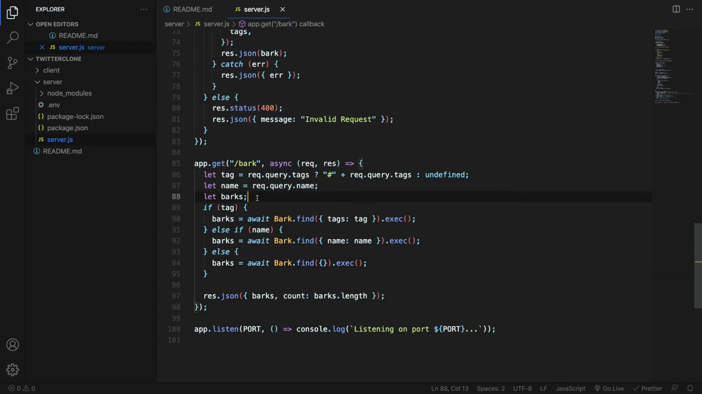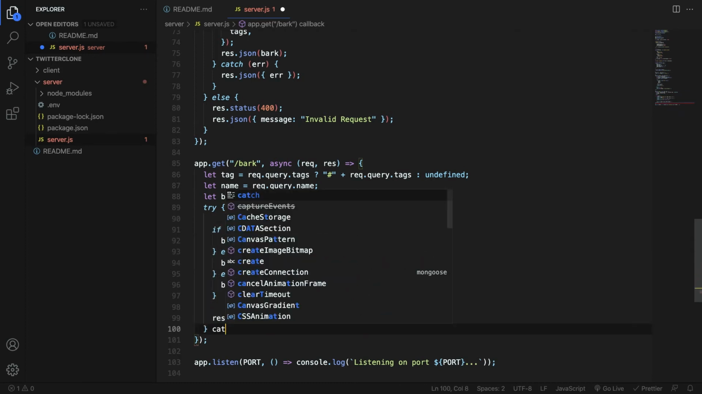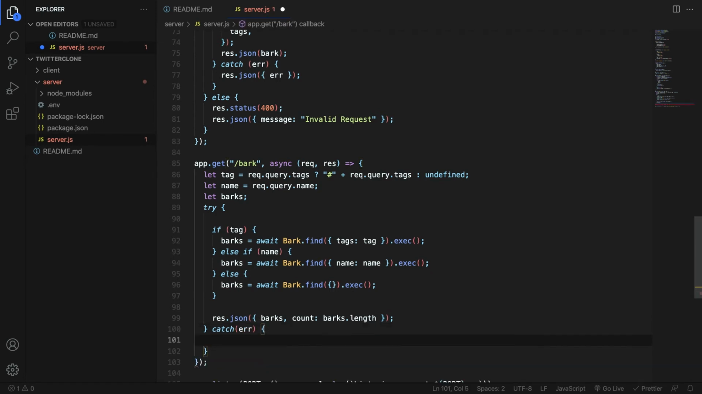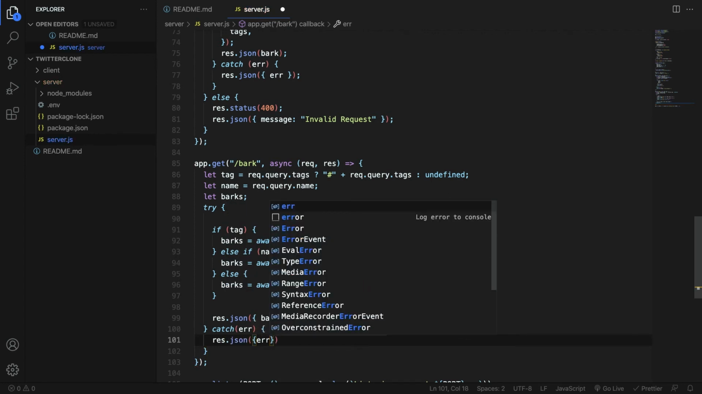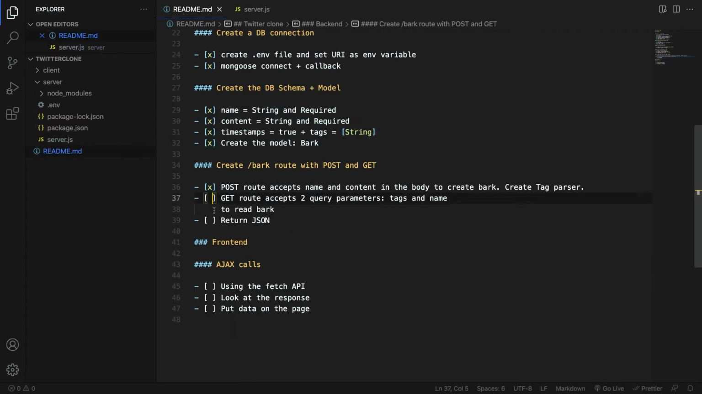Now you might want again to do some try catch here, because there is a lot of waiting going on, and I can just catch the error like this, and as before, just return the error like this, very simply. It's not super fancy, but it works. Beautiful. Now let's see the get request. I can accept two query parameters and they both return a JSON. Beautiful. Now it's time for some front end.